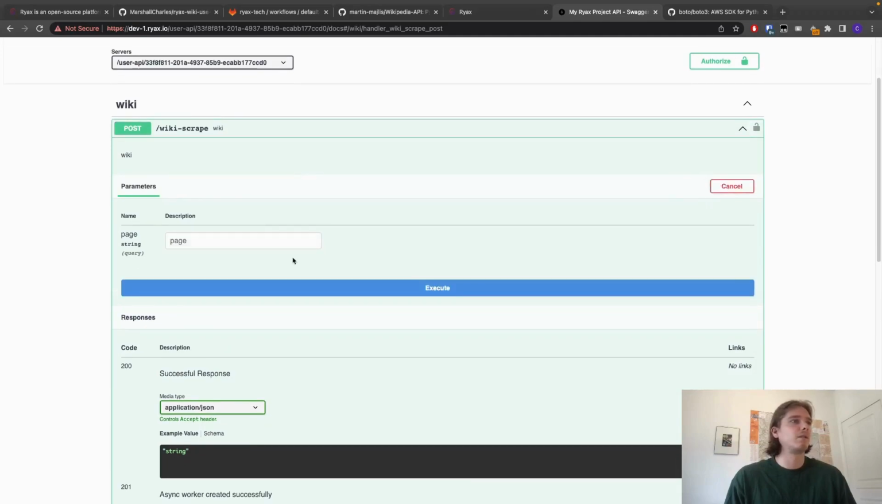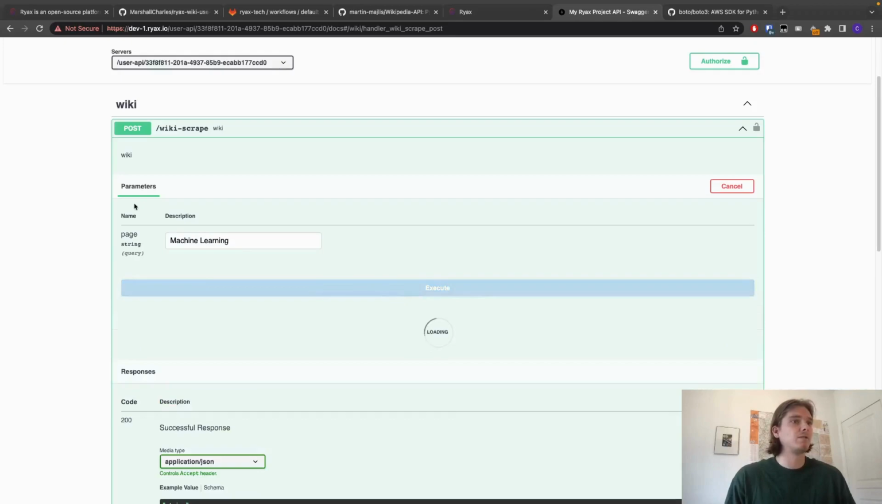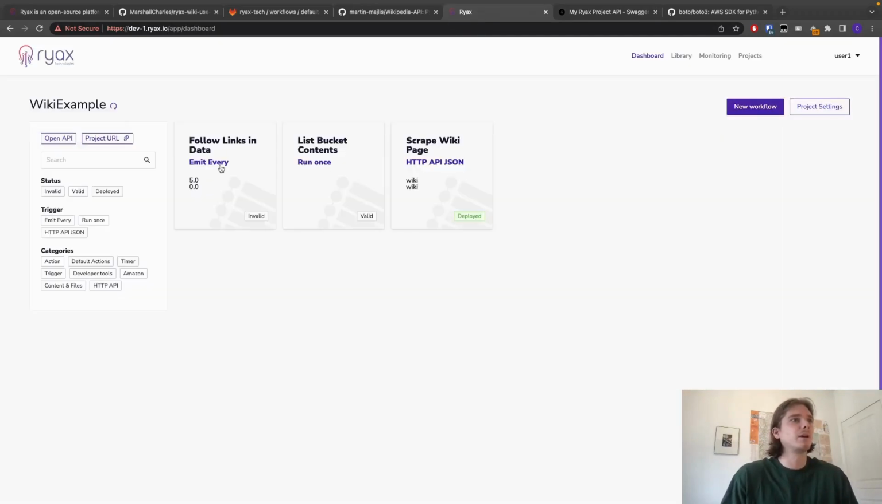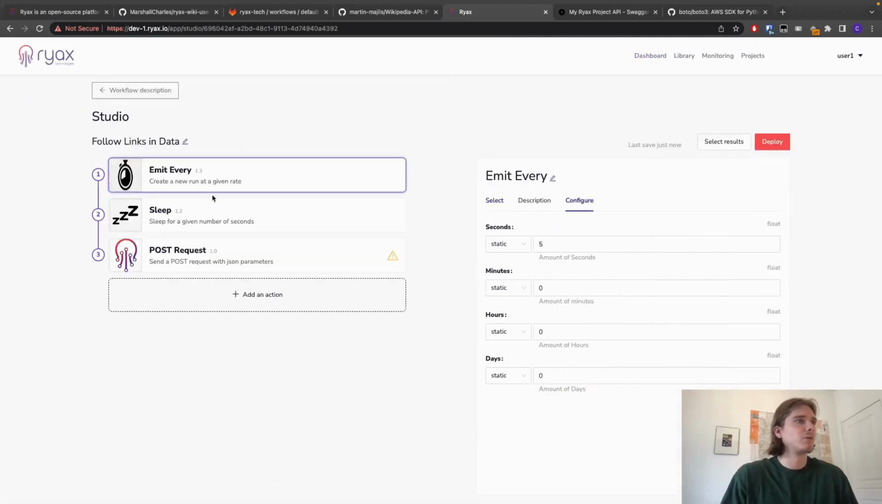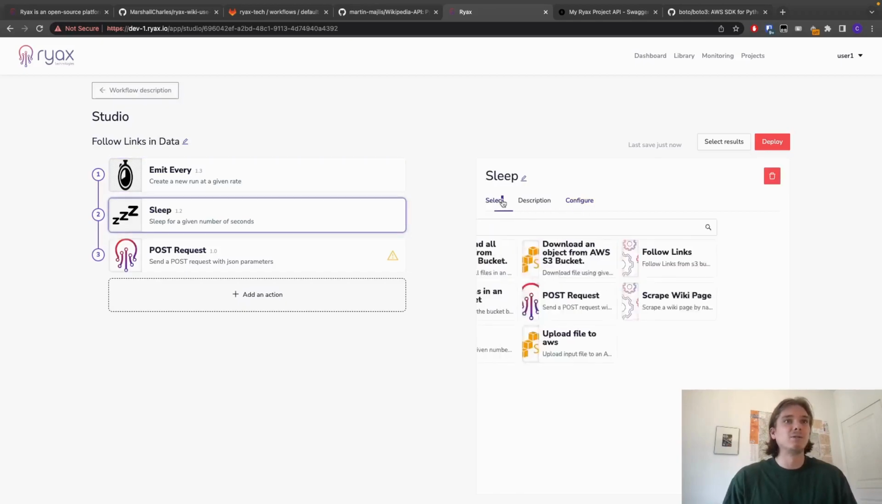endpoint. Try it out. Page. Machine learning. And execute. This sometimes takes a second for the first one, but once it executes, it'll give us the information of that API call. And while that runs, we can complete this workflow, which will run on a cron job. And let's just say like every 5 seconds, every 10 seconds it'll run, and it'll do that thing we were talking about.